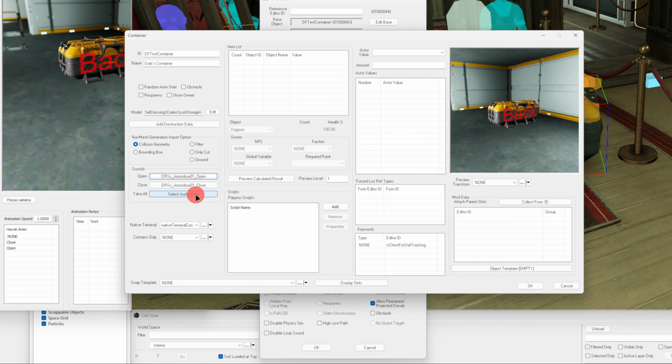Now, this is sometimes because sounds can be assigned on the mesh itself. So on the model that you see here, it will sometimes have the sounds referenced there, and they're kind of hard coded into the mesh. So not everything's going to have a sound. So you'll really want to dive into game, play around with the container. If it doesn't have a sound, you're likely going to want to add some sound into here.